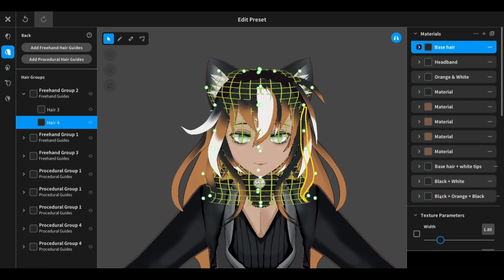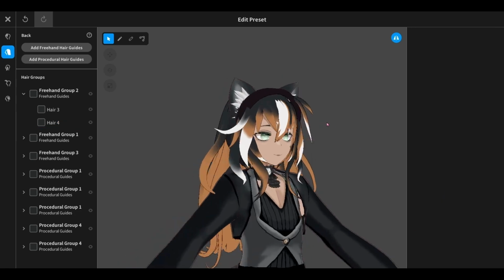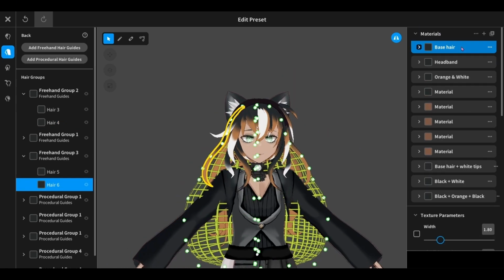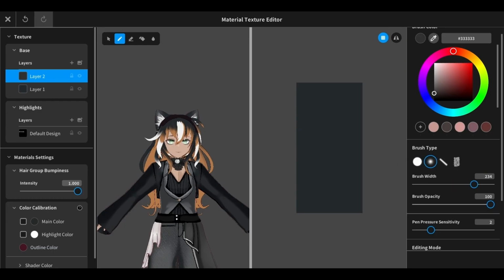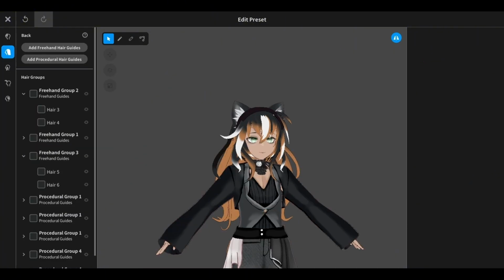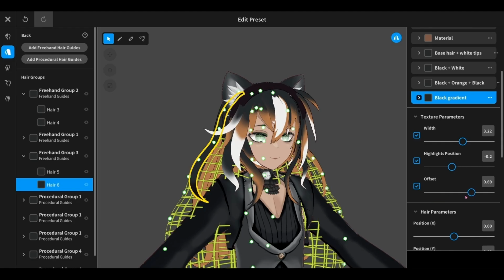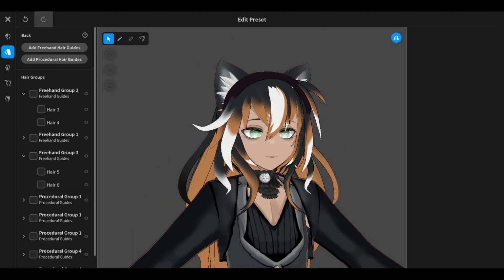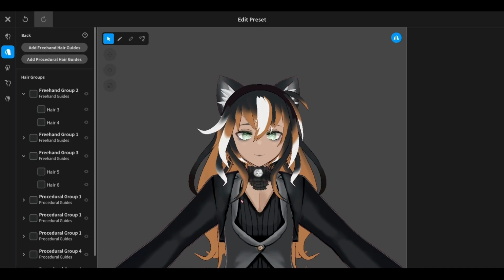So once I went ahead and figured that out, I was adding more textures to all the other hair strands. I got to the part where I had to add a new material for my black hair, which was just the gray and black colors. That would be the main colors of my hair.